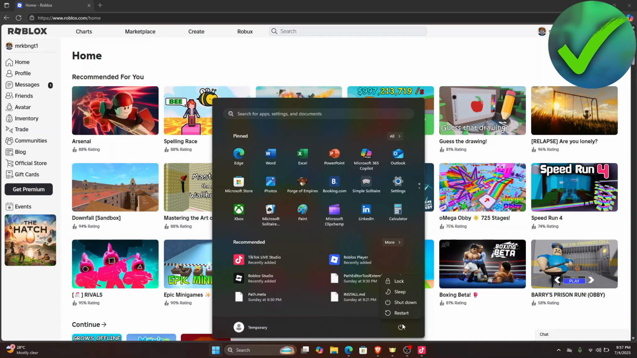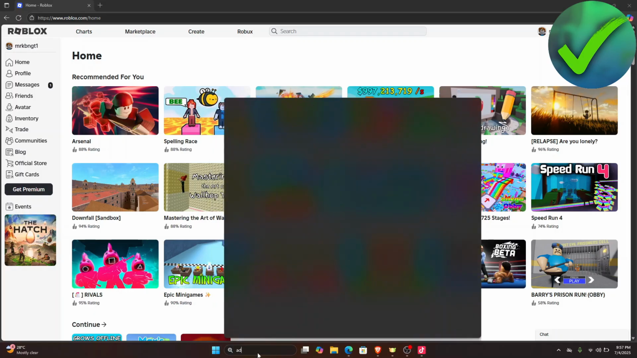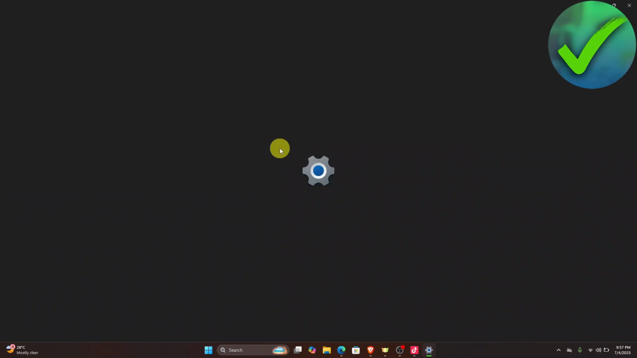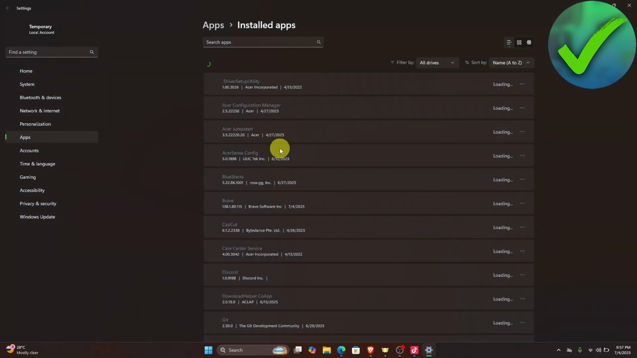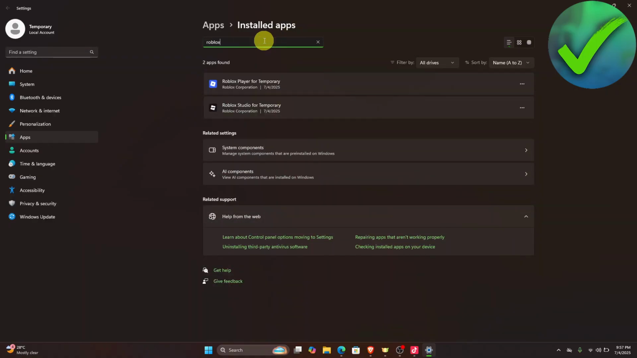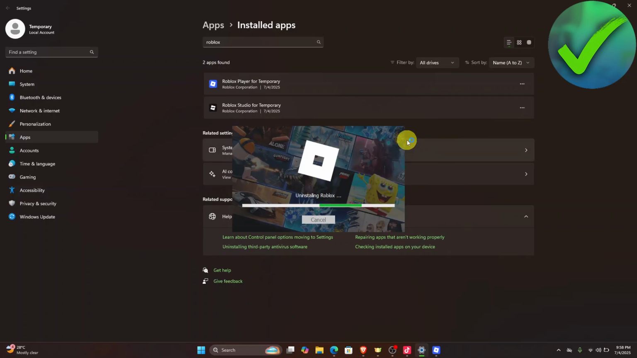However, if it is still not working, then the next thing that we need to do is to search for add or remove. So in this part, just click add or remove programs, and then you will be redirected into the settings. Now in this part, on the search bar, we're going to search for Roblox. And then we're going to click the three dots right here and then click uninstall. So just click the uninstall button right there, click uninstall again, and then wait for it to be uninstalled.